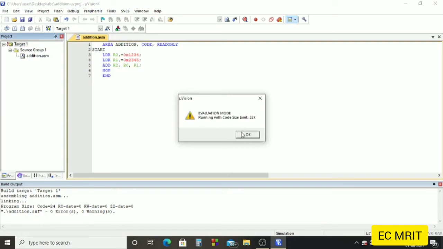That is, we have installed the evaluation version, that is the student version. That's why we have some limitations. So this is that limitation. We need to write the code within 32 kilobytes of memory. So we'll click on OK.